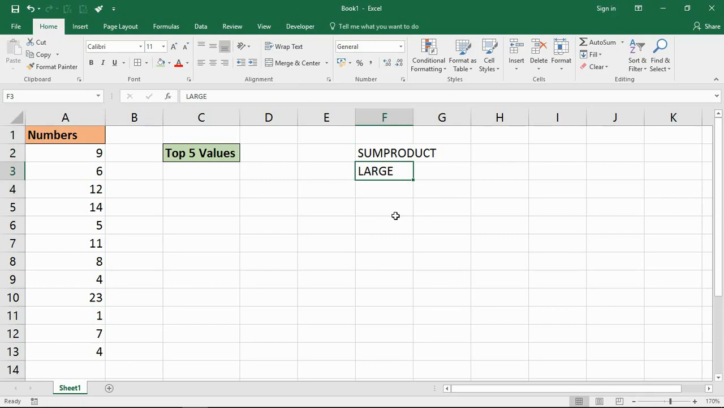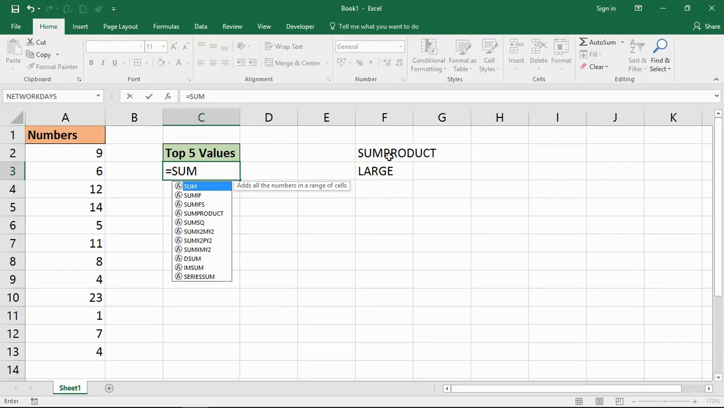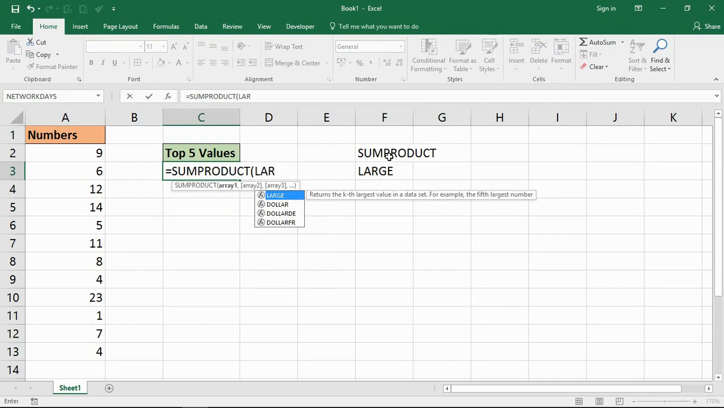Some of you may have heard me talk about the SUMPRODUCT function before, as I am a massive fan. It is possibly my favourite function of all, and it's going to be needed here. So let's get stuck straight into it, and let's start off with the SUMPRODUCT function. So if I type equals SUMPRODUCT with an opening bracket, it prompts me for an array. And that is where I will use the LARGE function.